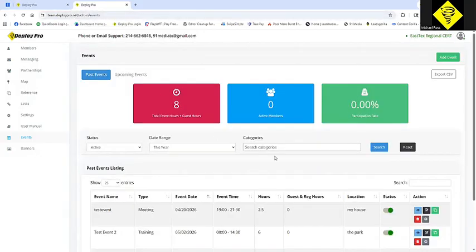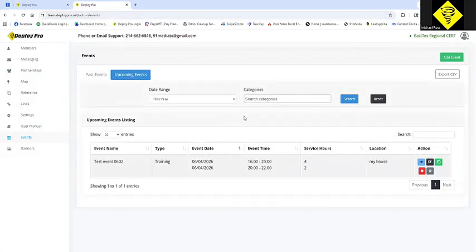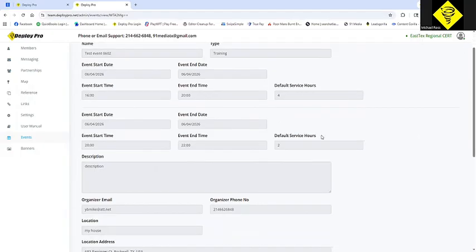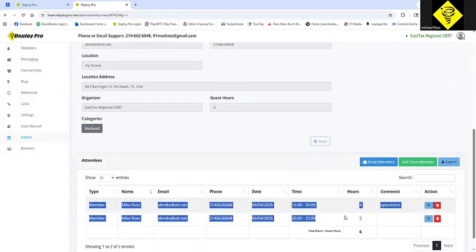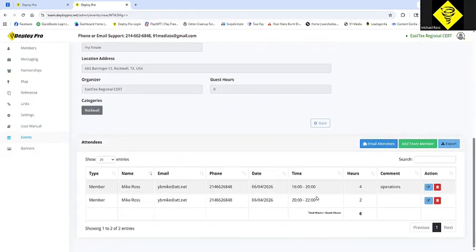Now it will take me back into the platform, and when I go to the upcoming event, and I have this event here that I just signed up for, when I go back in and I view that event, you're going to see that I'm down here added into the event. And it's calculating my hours for me based on the 2 time slots that I showed up. And you can see my comment added here that I put in when I signed up.